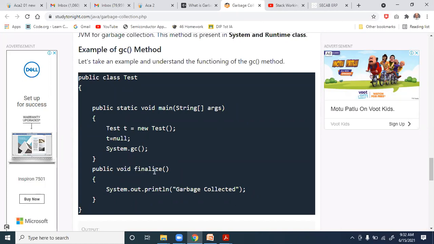Here we have implemented the finalize method, which has inside it System.out.println("garbage collected"). We are trying to suggest to the JVM to call the garbage collector. System.gc will call the garbage collector. However, the garbage collector can just ignore this method, unless it is free.